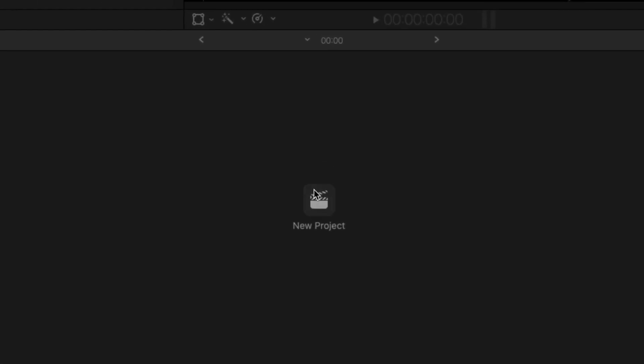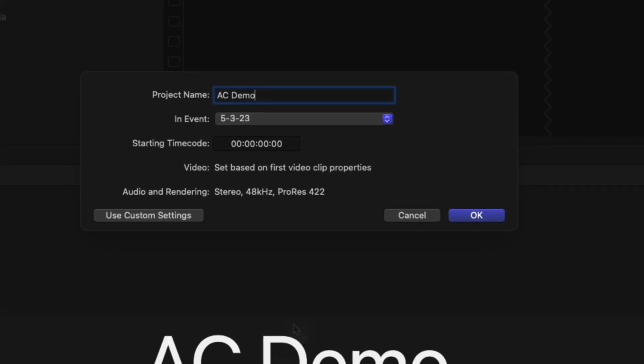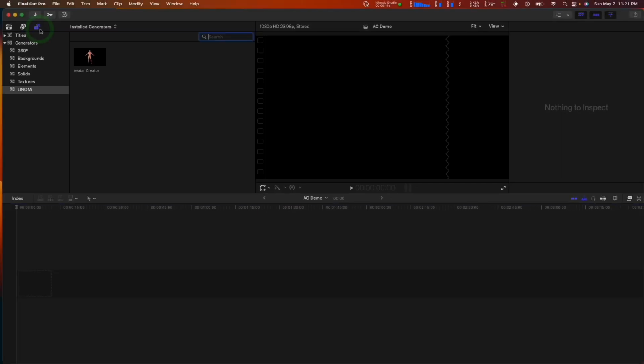Now that you have Avatar Creator installed, let's take a walkthrough of its interface in Final Cut Pro. Create a new project, find UNOMi software within the Final Cut generators, and then drag Avatar Creator to your timeline.